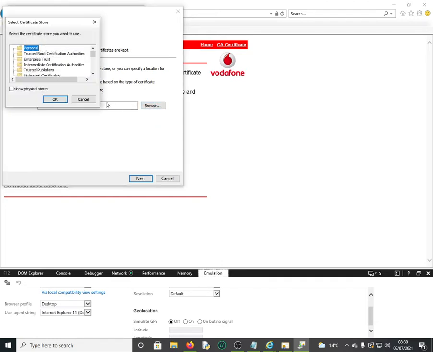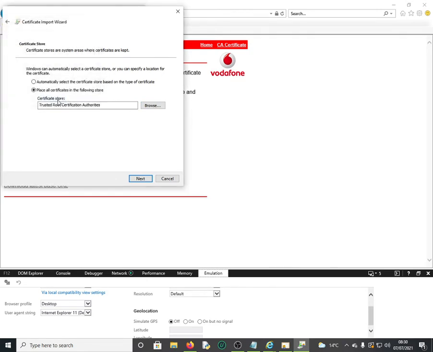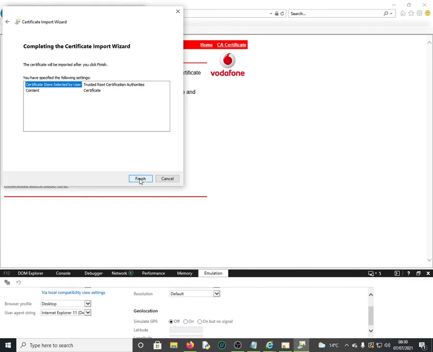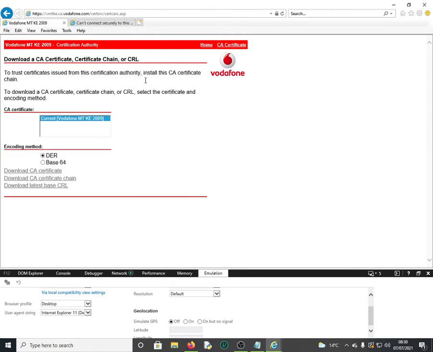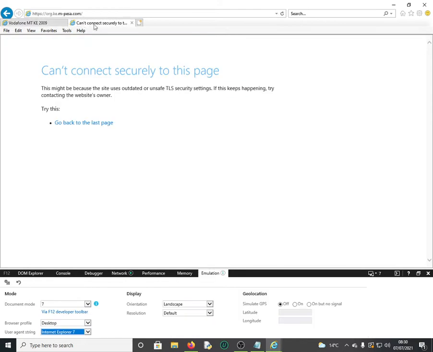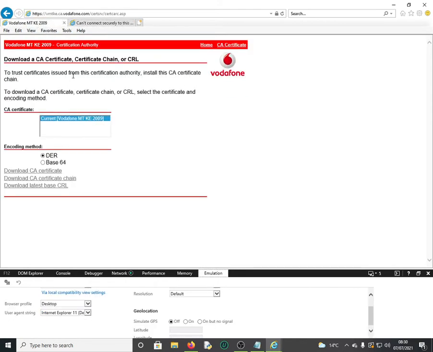So you browse and you choose the trusted root certificate authorities. Then you click OK. Then you click next. Then you finish. And once you finish, you close all these dialog boxes like that. Now we can try to access our website and see whether the installation is okay.